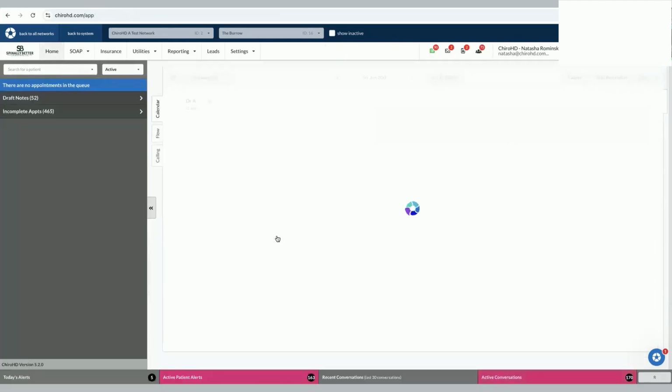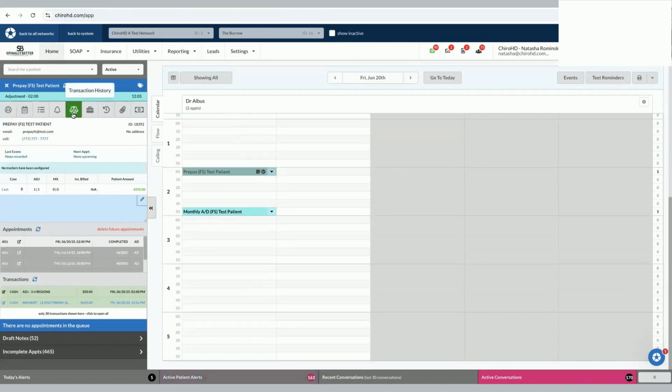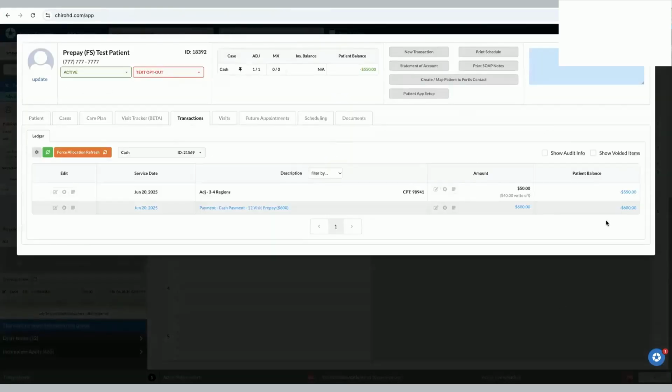Now we're going to go back to the home screen and take a look at what it looks like on the patient's ledger. Now you can see that the credit has decreased by the cost of the discounted adjustment automatically. So as the patient continues to come in for care, the credit will continue to whittle down. And at the completion of the care package, services rendered will equal services paid, therefore balancing out to zero. So that is how a prepay will work.